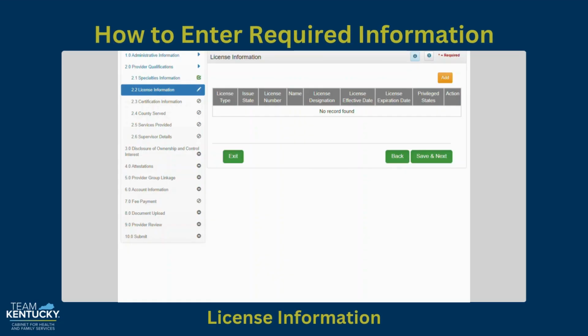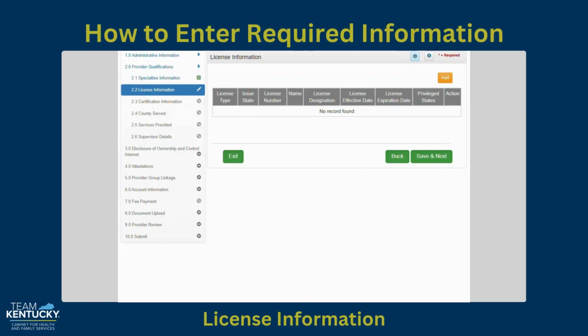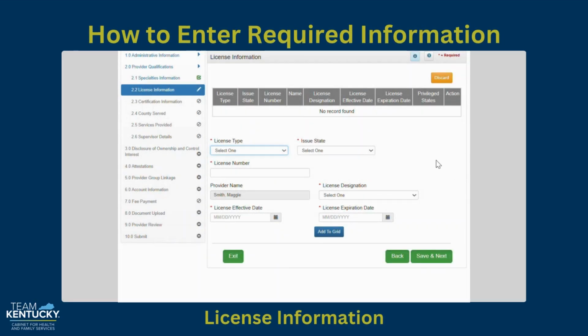To complete the 2.2 license information screen, users will select the orange Add button to expand the grid. Then select the license type from the drop-down options. Please note that because certain states do not issue nurse anesthetist or nurse practitioner licenses, provider type 74 and 78 must select license type prescriber and upload their registered nurse license and their national certification for their specialty of nurse anesthetist or nurse practitioner.